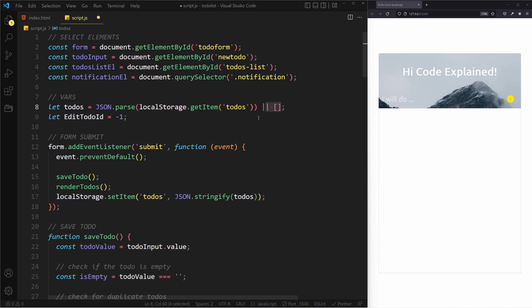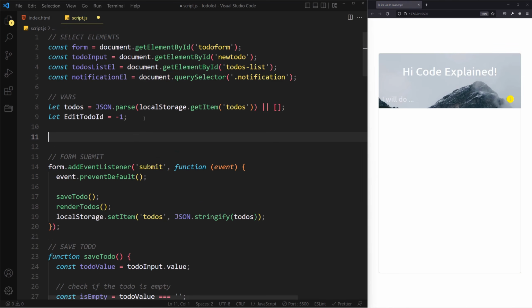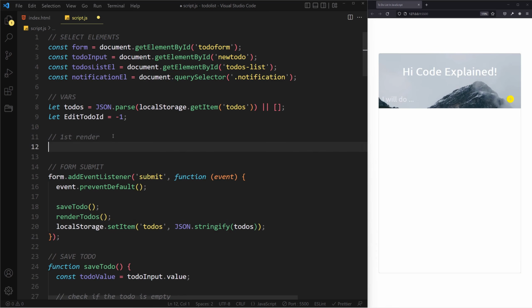I'm going to hit save now. And if I refresh, you still can't see anything because we need to render the to-dos. So I will come here and say this is a first render ever. If the user is running our app for the first time or just opened our app, we need to do a first render. So I'm just going to call renderTodos, and that's it. I'm going to hit save, and now you can see our to-do there.